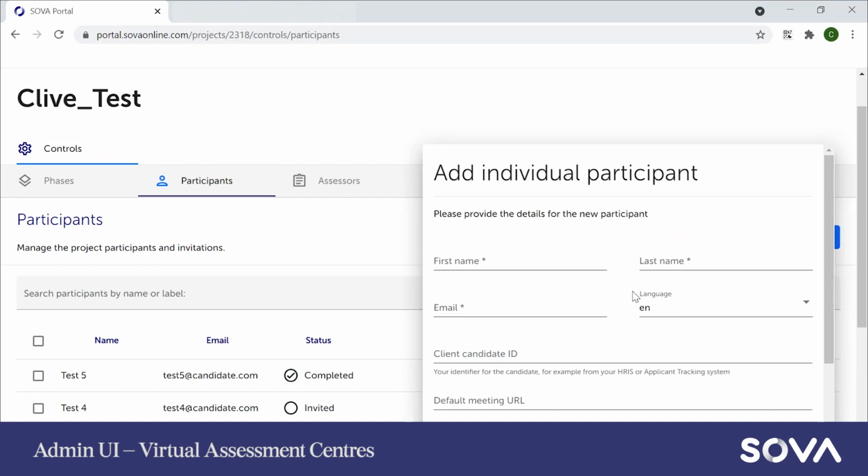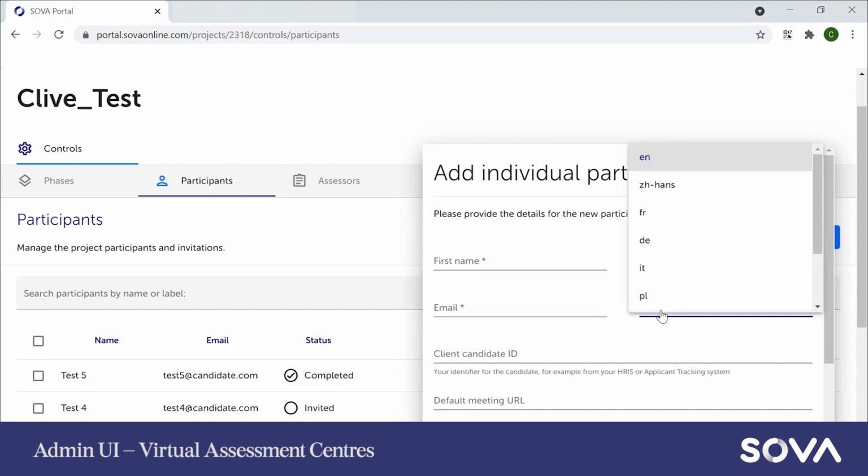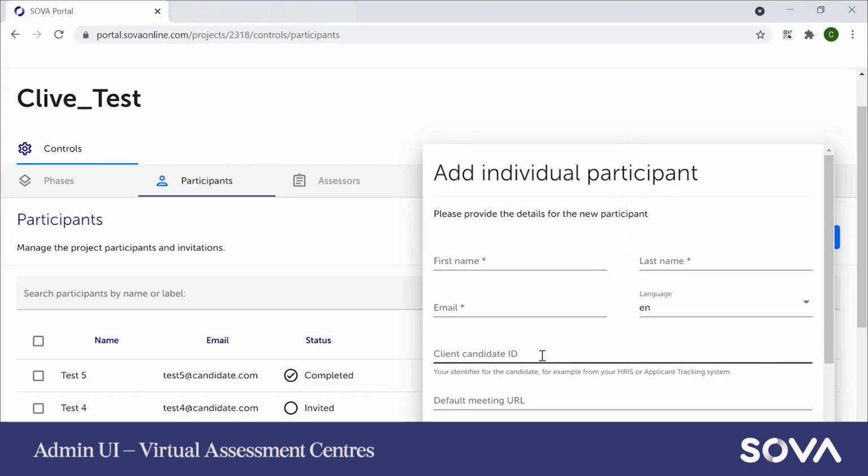You can also select the language. This will be the default language an assessment is sent to a candidate. However, they can adjust this upon commencement of the assessment pending their requirements. Client candidate ID can be ignored as this is only relevant if an applicant tracking system is integrated. Default meeting URL can also be ignored as this is only relevant for virtual assessment centres.